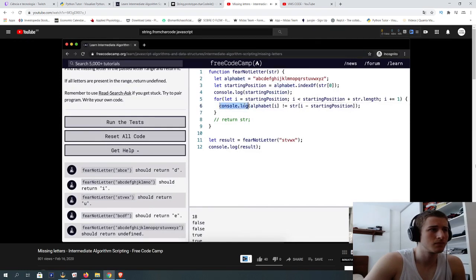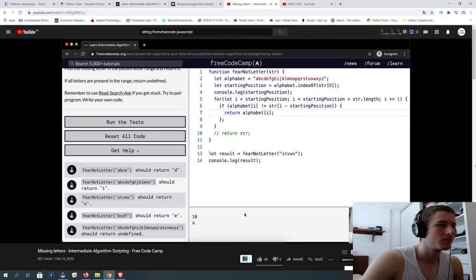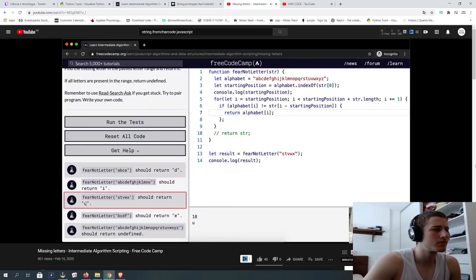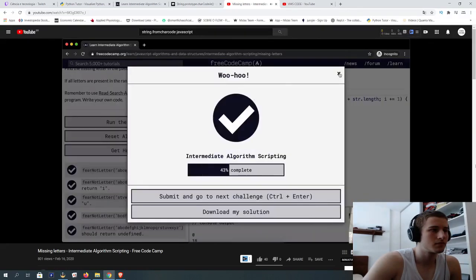So what we can do now is just create a conditional statement, right? Like if the alphabet at position I is not equal to the string at position I minus the starting position, then we return the alphabet at position I, and that'll give us U, and that is what we're looking for. Right here, we're producing that. It's kind of a weird way of going about it. Run the test. I think they pass. Okay, cool. This is a way to solve this problem.